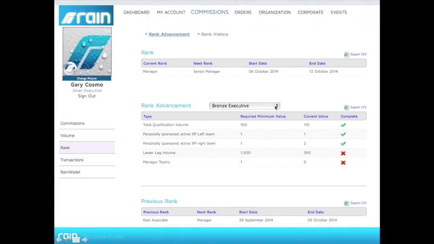That you can click the drop down for the ranks that we have all the way to the very highest ranks, and you can look to see what the requirements are. So again, in this case, if you're going for a bronze executive, you need to have that 100 minimum. Well, 110, check. You're personally left and right, check. Down here, lesser leg, now we need to get up to 1500 on that lesser side.